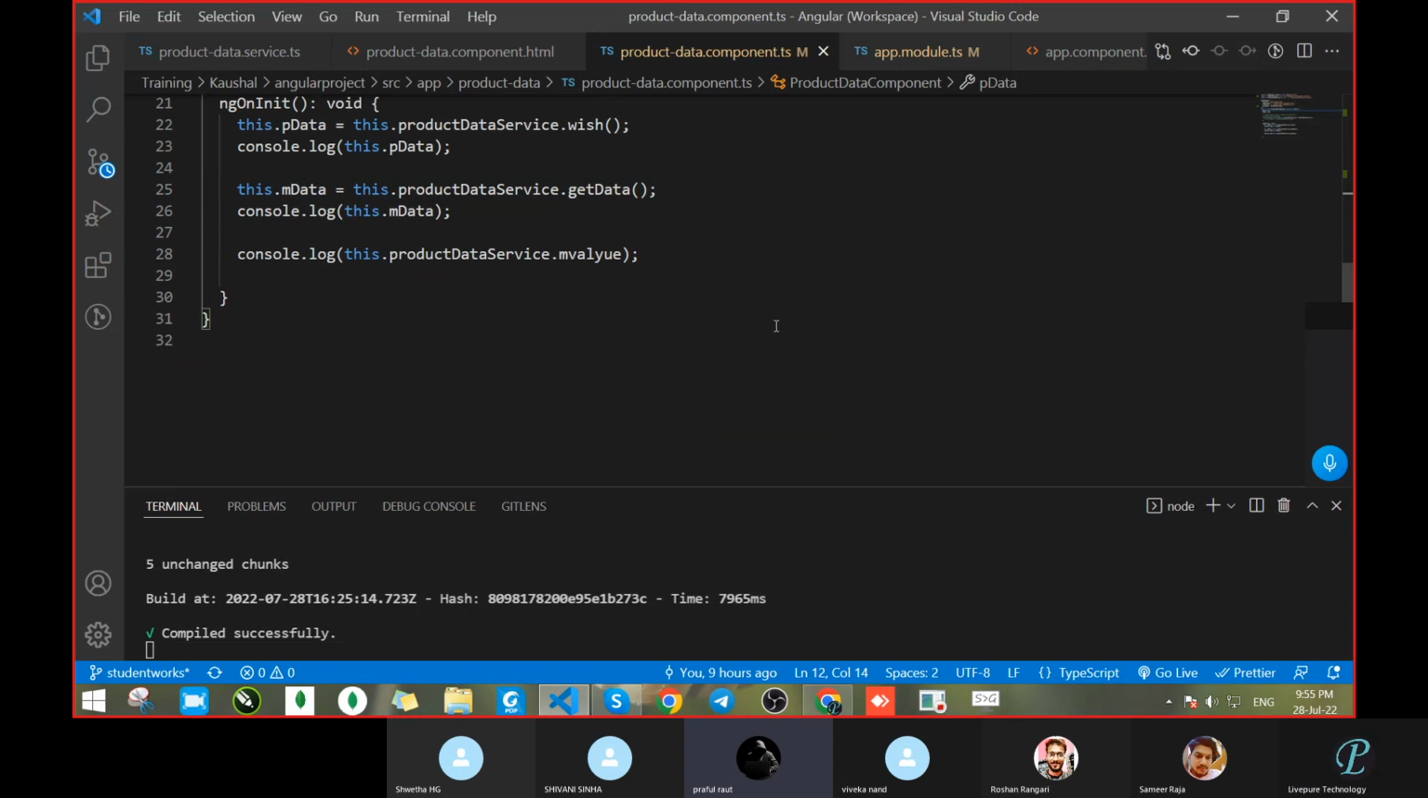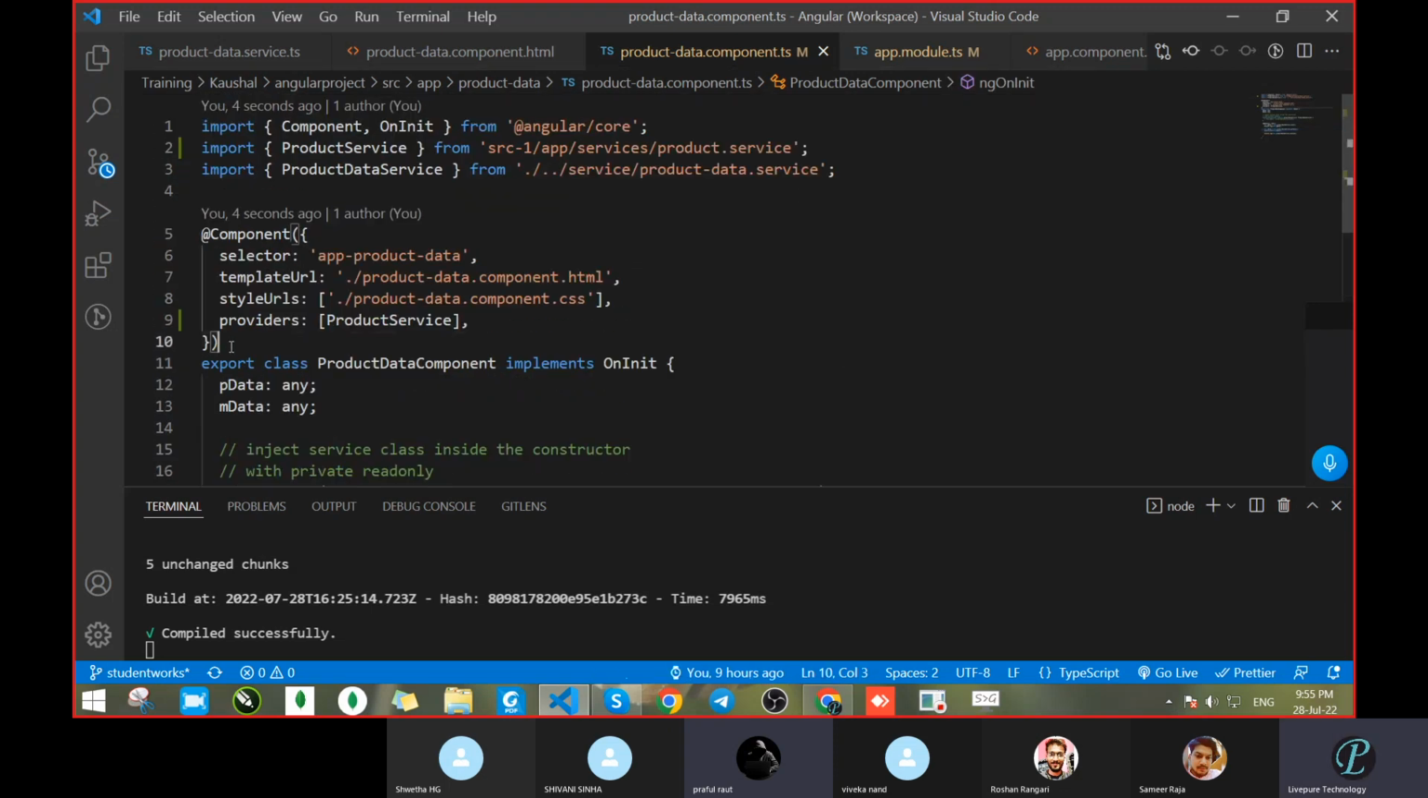Sir, one doubt. Why do we pass the provider inside the component? Inside the component decorator area you are telling, correct? Yes, sir. Without the provider, will it work fine or not, sir? Without the provider, that will work fine. But after that also, we have to inject it, and we have to write it in the provider section, for our safety purpose, wherever you want to use it. Got it?